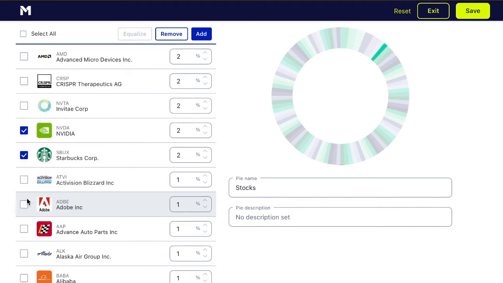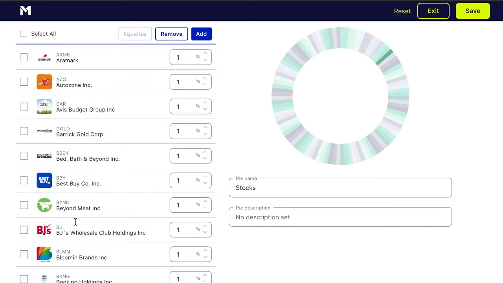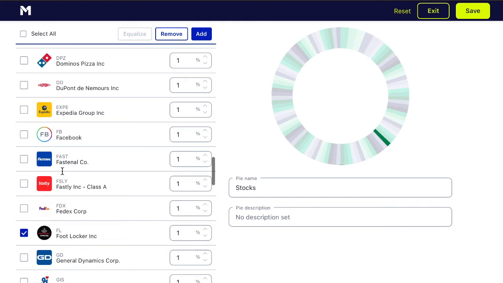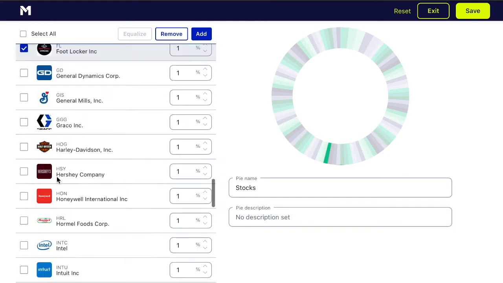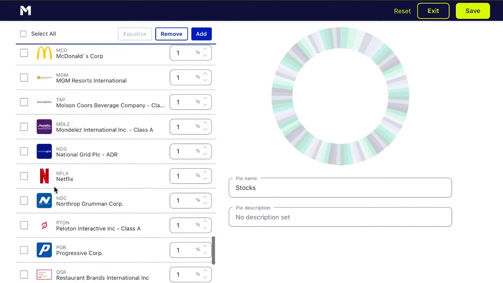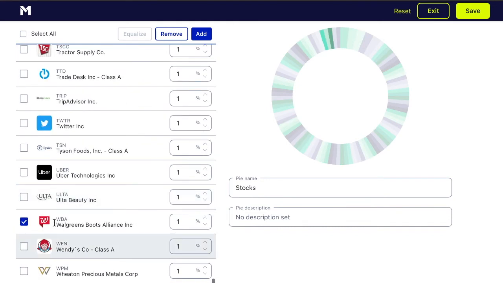So the stocks that I'm taking out are Nvidia, Starbucks, Google, and let me scroll down here. Taking out CVS, taking out Foot Locker, taking out Kimberly-Clark, and Walgreens Boots Alliance. That's all the stock that I'm gonna take out.